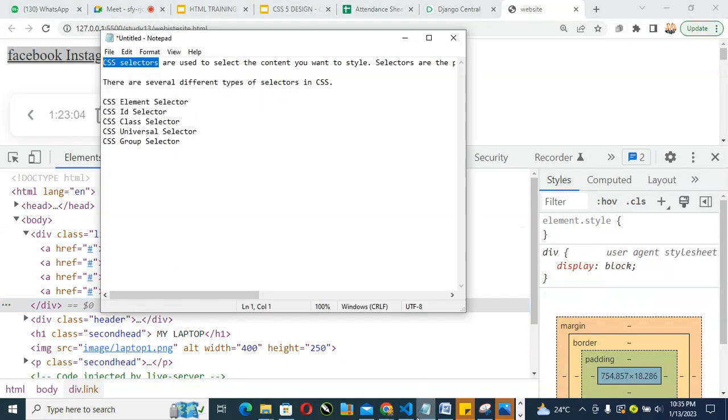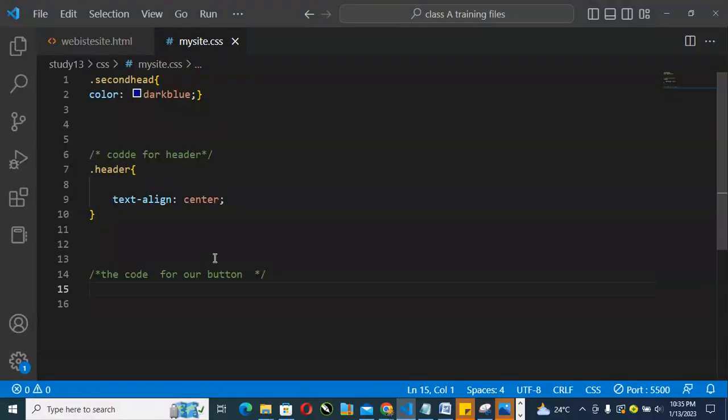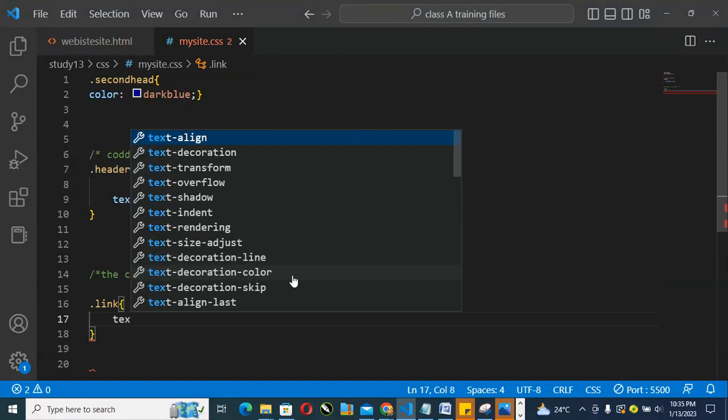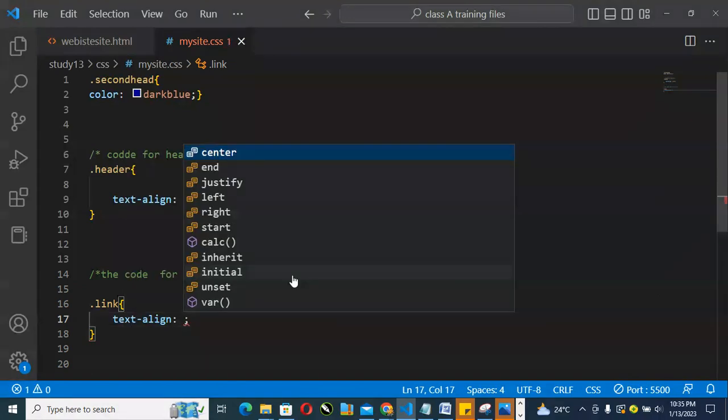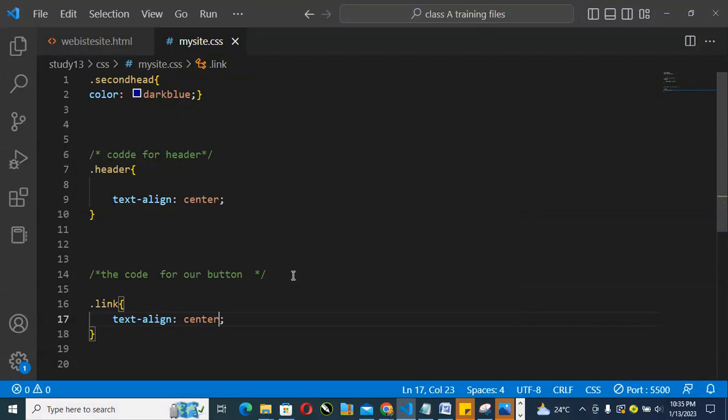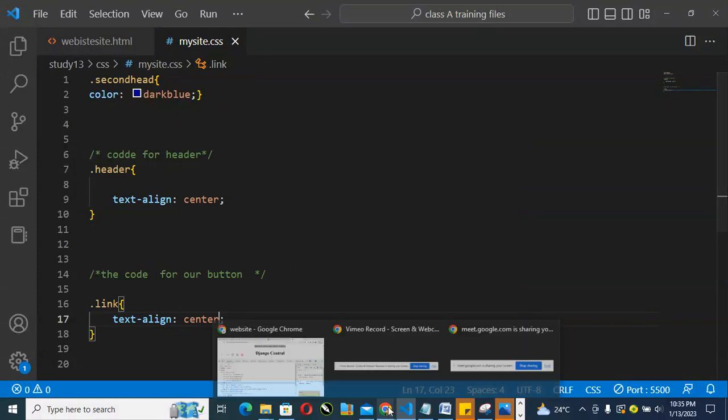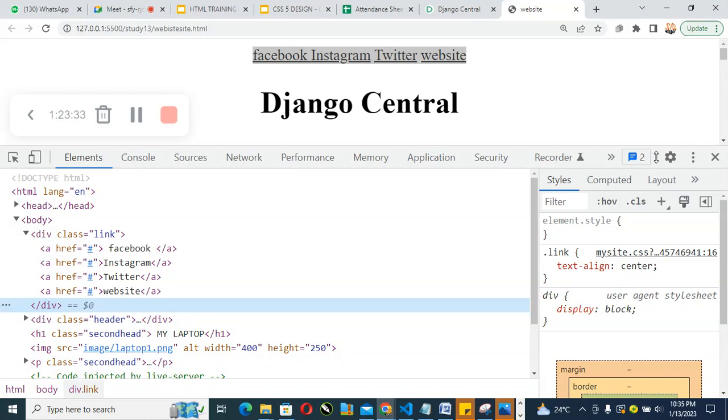To do that, all we need to do is come to our CSS file and write a class: you need dot, then link. Is it link or links? What do we use? Good. Then what you are going to do is use text-align. You can align to left, align to right, align to center. The popular one is center. So let's see what happens.